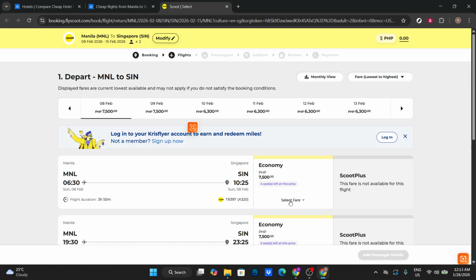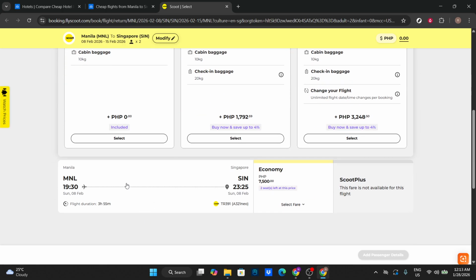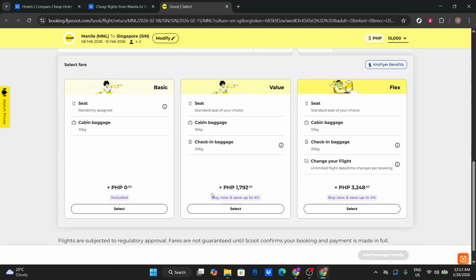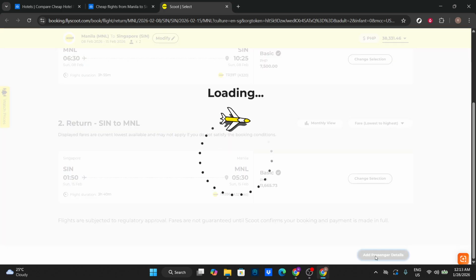Click add passenger details and carefully fill in each traveler's information exactly as it appears on their travel documents. Double check spellings, dates of birth, and passport details to avoid check-in issues later. When all fields are complete, continue and choose Go to Add-ons. Here, you can review extras like seats, meals, or additional baggage. Only add what you truly need to keep the fare low.